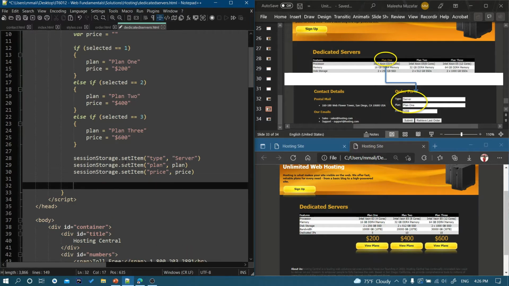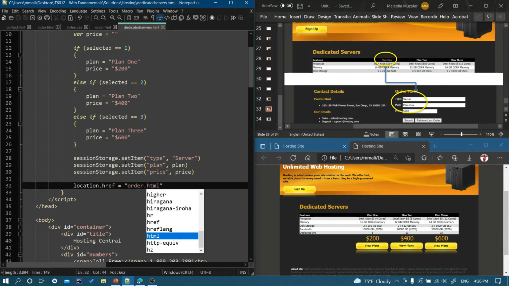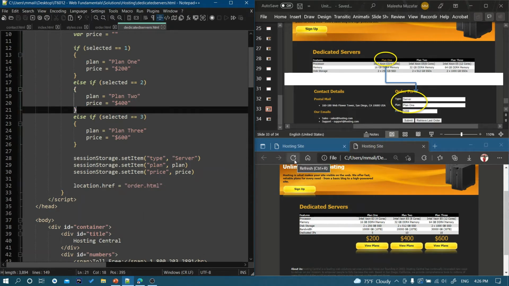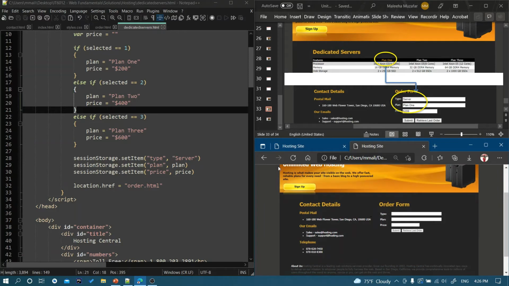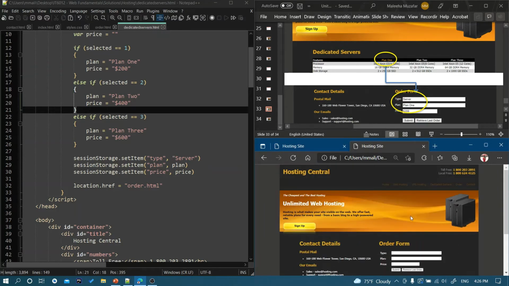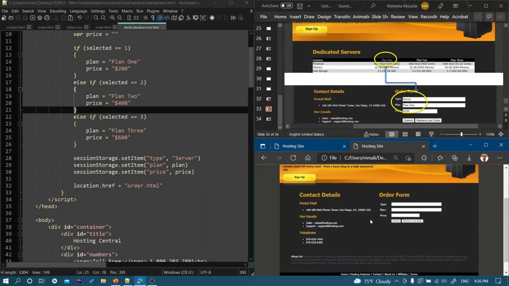Now if you want to move to the order page, you just write location.href and then order.html. Okay, now if I refresh this, if I click on plan 1, it takes me to the order page. Similarly, if I click on plan 2, it takes me to the order page, and if I click on plan 3, it takes me to the order page.